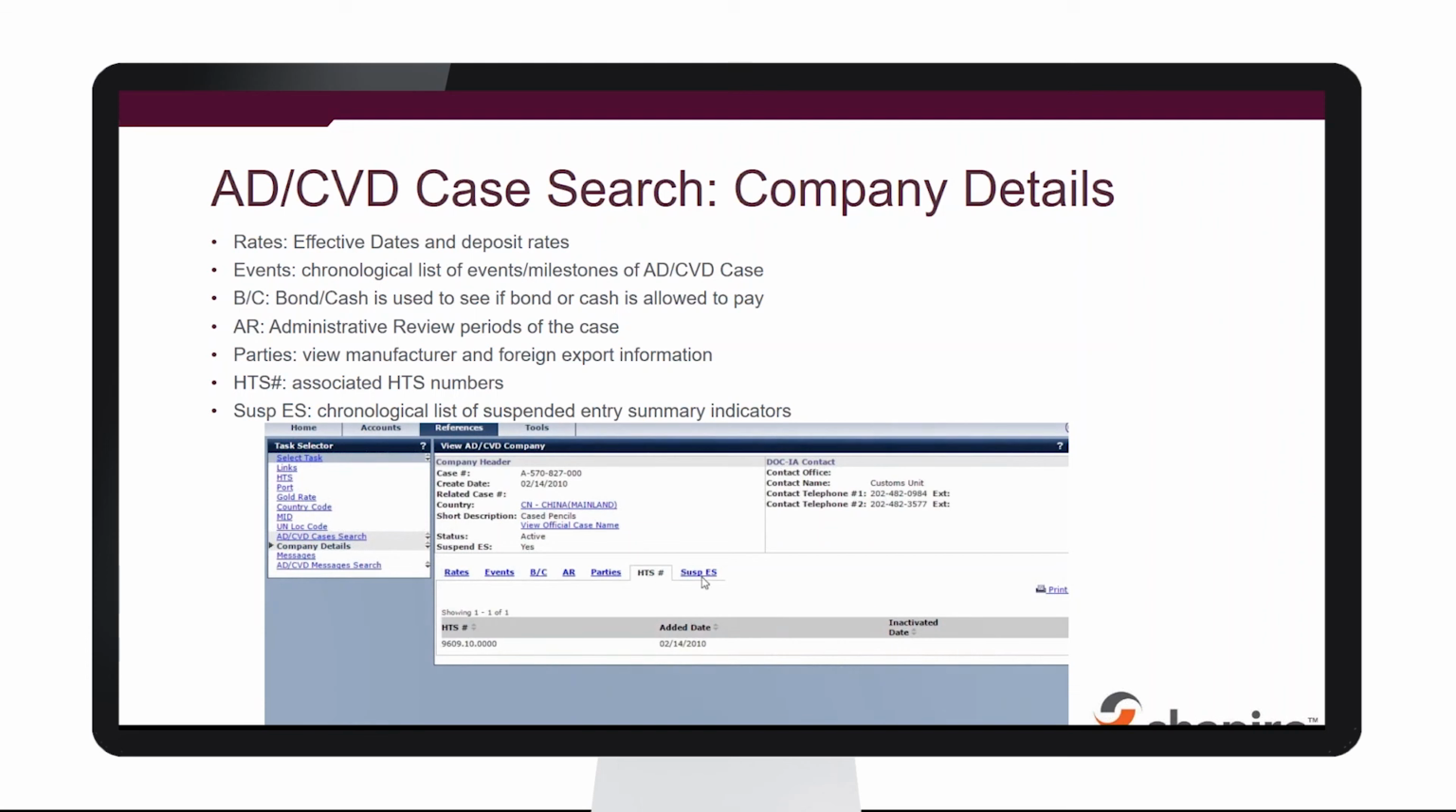Parties state the specific manufacturers and/or exporters that are associated. Your HTS will list the HTSs available. Finally, you have the suspended entry summary, which is the list of the suspended entry summary indicators. You are able to print this information.